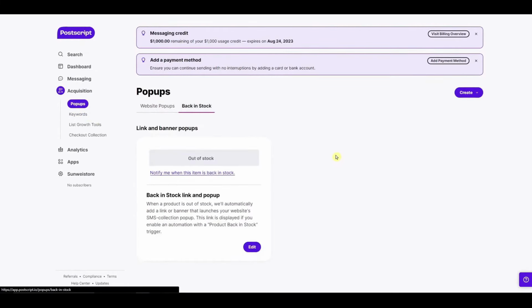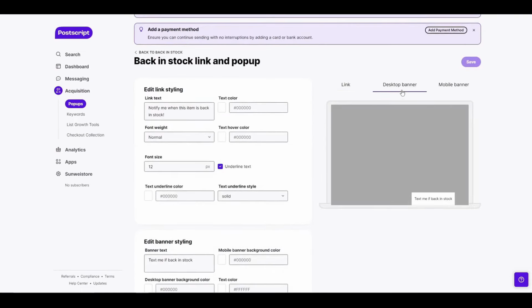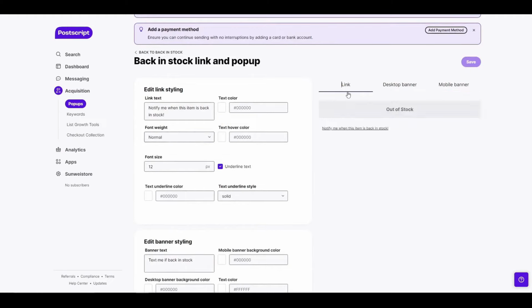This personalization, combined with behavior-based message branching, ensures that subscribers receive the right offers at the right time, leading to increased conversions and brand loyalty.